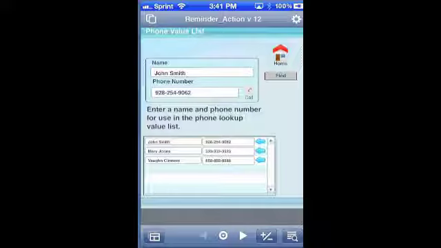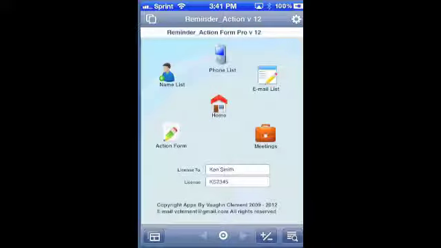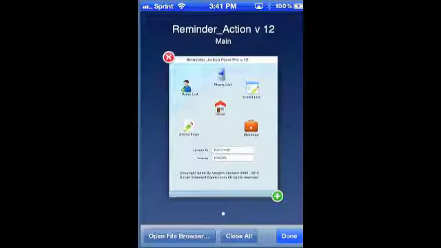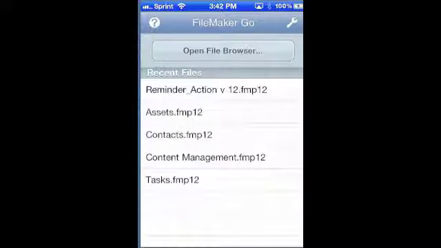To exit the app, you return to the home screen. You tap in the upper left-hand corner the two boxes at the corner at the top. Then tap the red circled icon, and you're back out to the main screen where you can go back to the desktop.